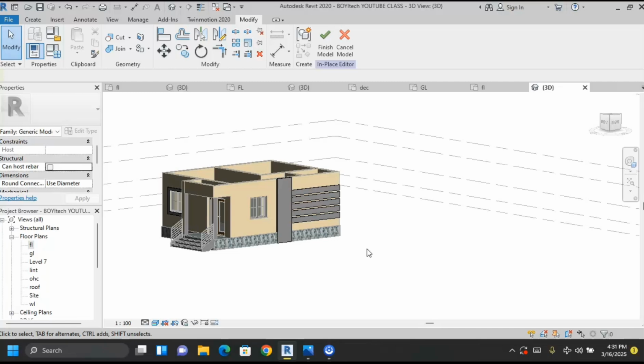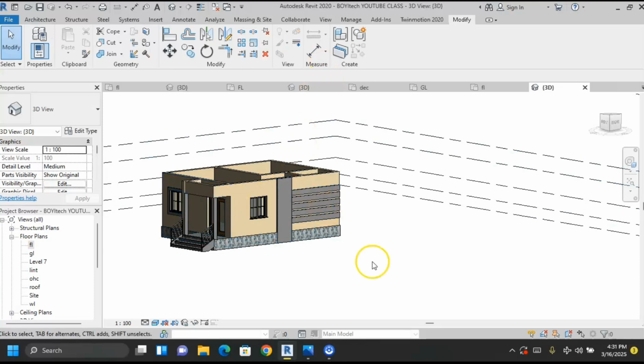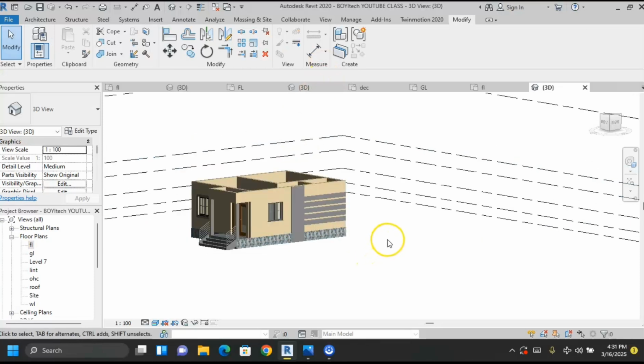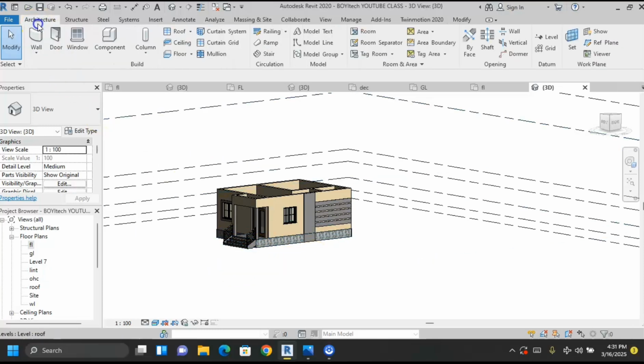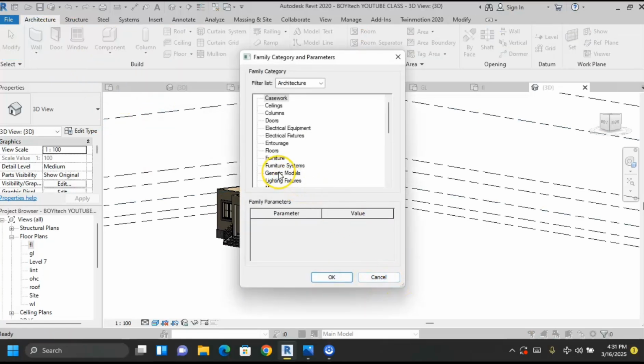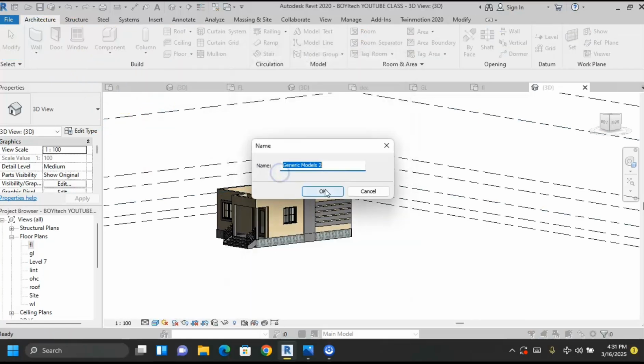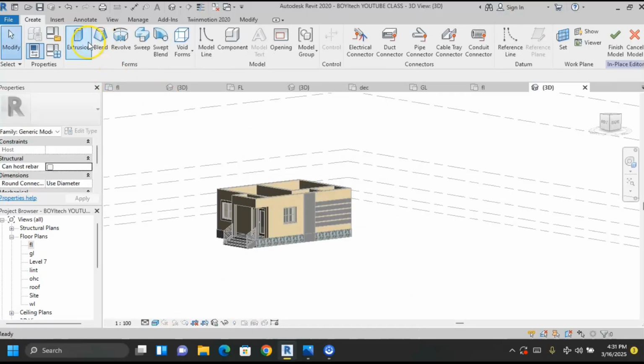In particular, I've shown you how to use extrusion to get this design here. So now I'm going to cut off this video and then make another video so that I can discuss the next item, which is blend.